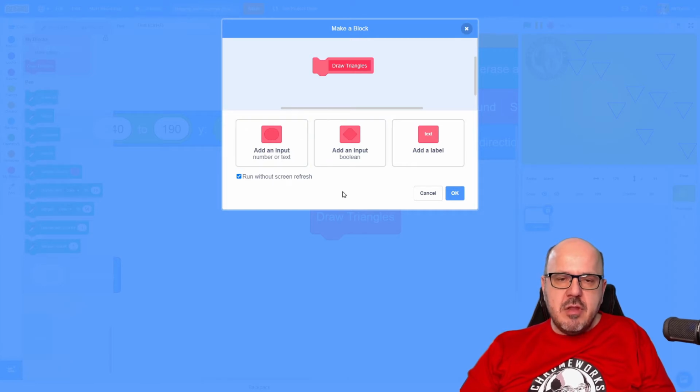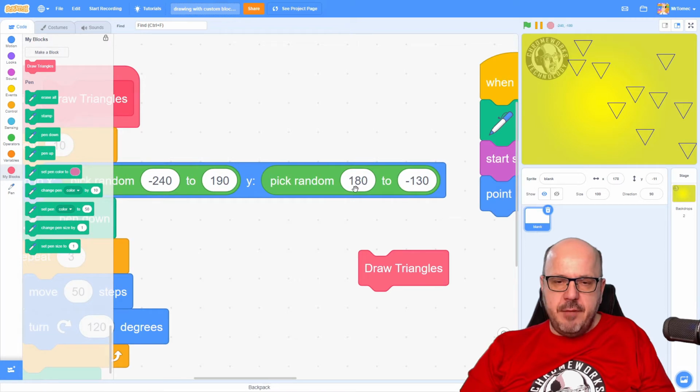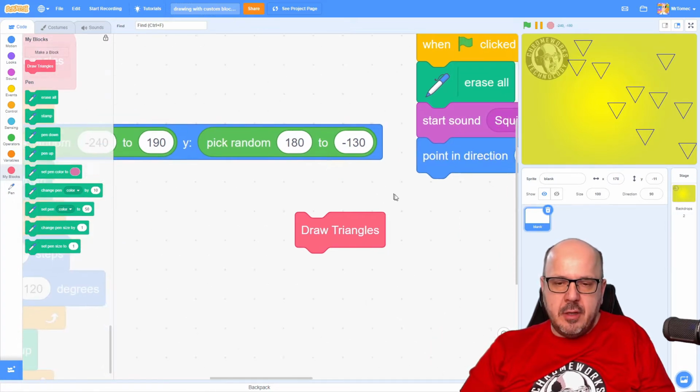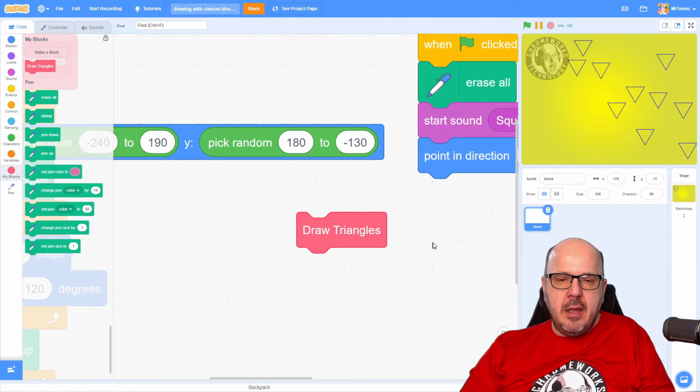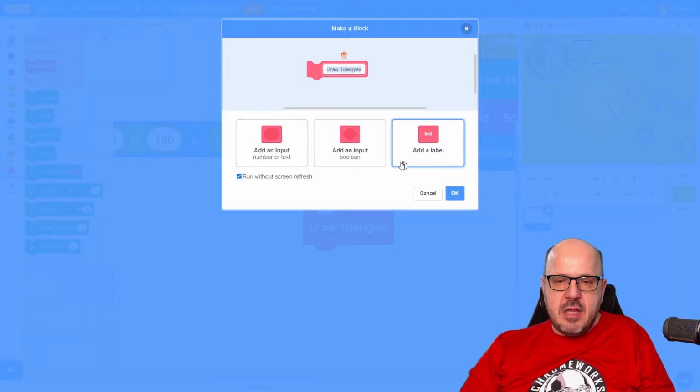These bubbles that take information, you'll find them all over the Scratch interface. Like here, where I'm picking a random number, you can see that I can enter information to tell the pick random block how to function. We want to do the same thing with our draw triangles block here by adding some of these inputs. This one on the left here called add a number or text input is the most important one, and we're going to be using that quite a bit here.